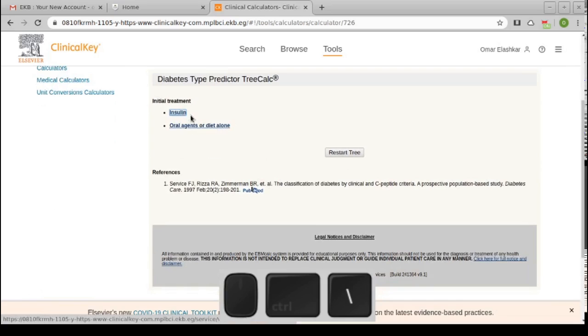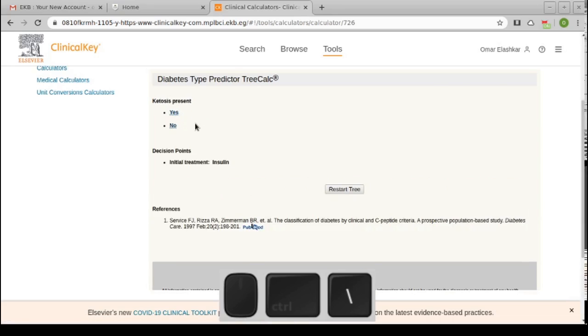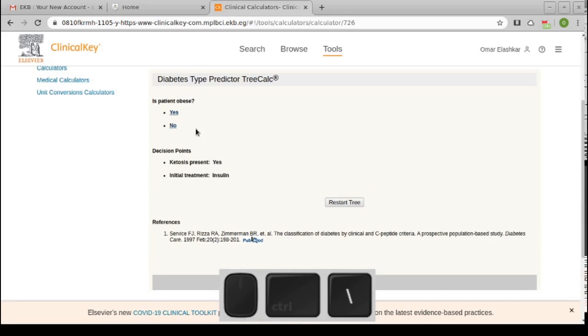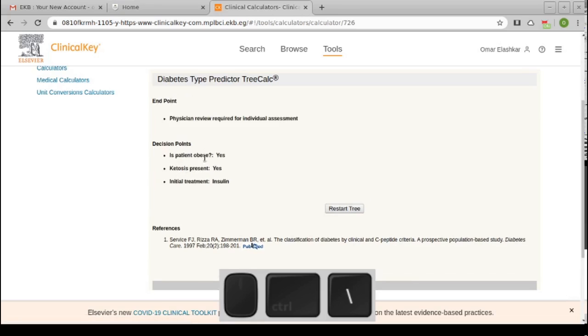You will just select your options. If for the initial treatment the patient is controlled on insulin, you can press on insulin. If the patient is controlled on oral agents or diet alone, you can press on oral agents. So let's press insulin. If the patient has ketosis, you can press yes. If the patient is obese, you can press yes. And as you can see here, the software itself will save your answers, and it will tell you what is the action required. So it's like an algorithm that is slightly interactive. The patient is taking insulin, the patient is having ketosis, the patient is obese. So the action is that you have to refer him to a physician.